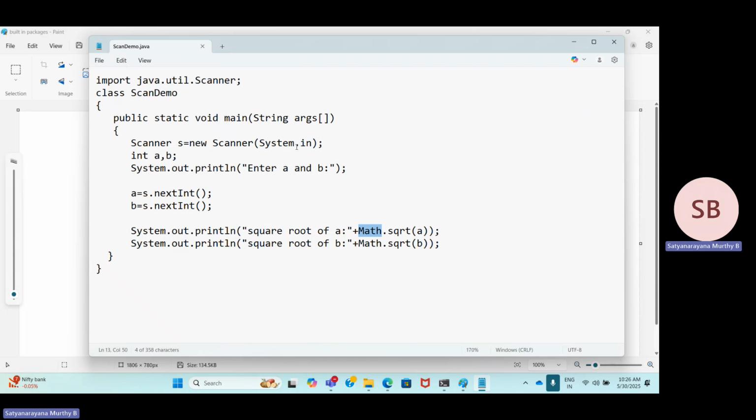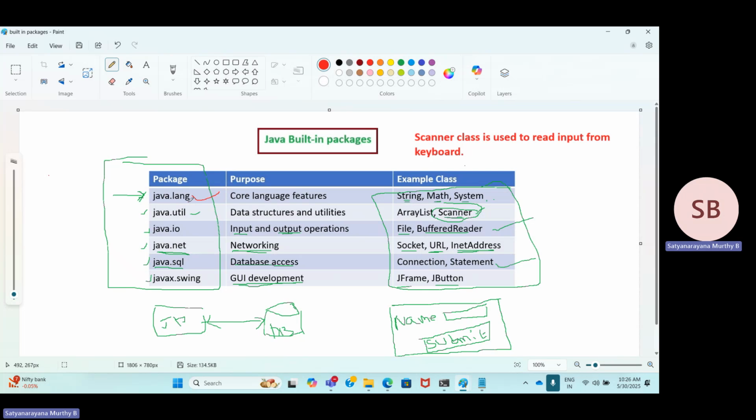Okay. So this is how these predefined packages work. Some packages are mandatory to import and some other packages are not required. The default package is the java.lang package. The remaining packages you should import. They will not be available automatically. You should import all these packages. So this is about some of the predefined or built-in packages.